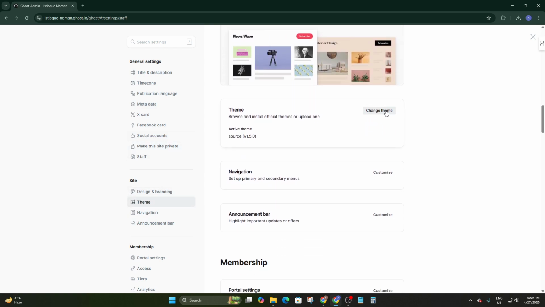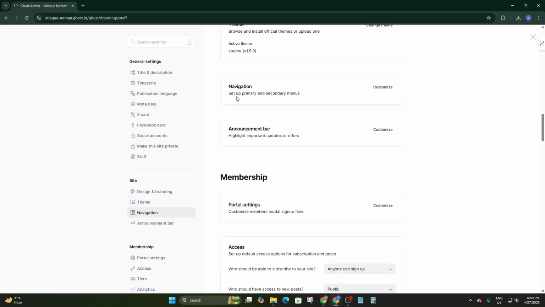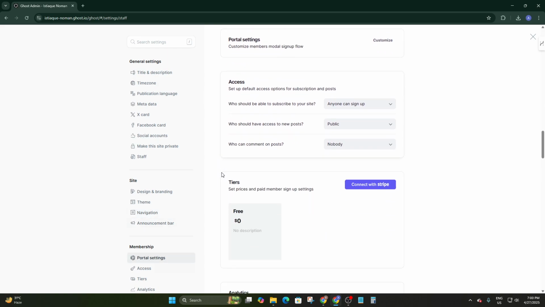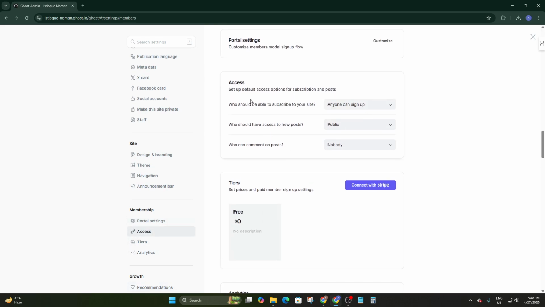You can also change the theme from here in this theme section. Now the navigation section is where you can change the primary menu on your website or publication. Then there is the announcement bar also. From here you can find different types of things. Then access here, so you can give access to anyone, or you can restrict it to paid members only, invite only, or nobody.